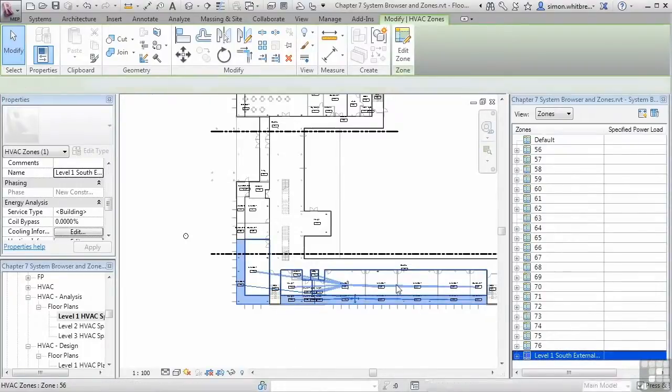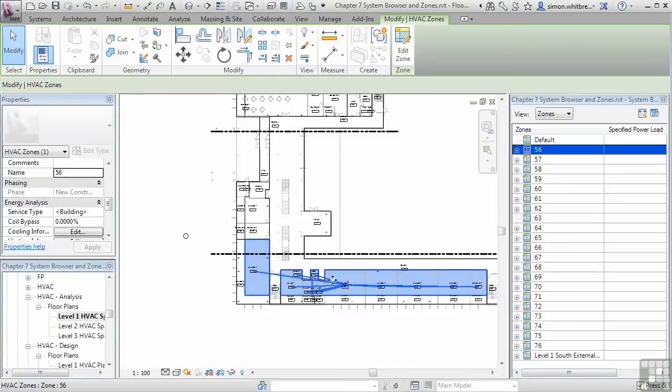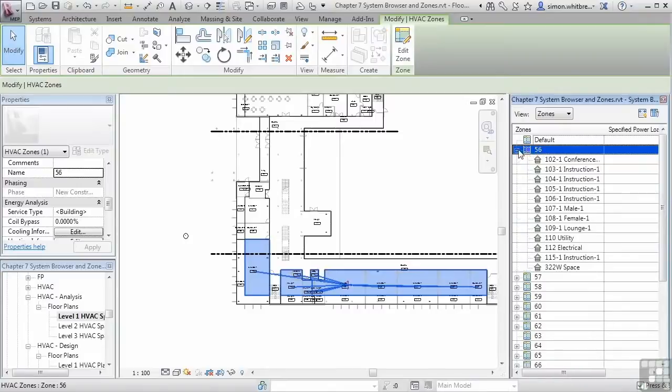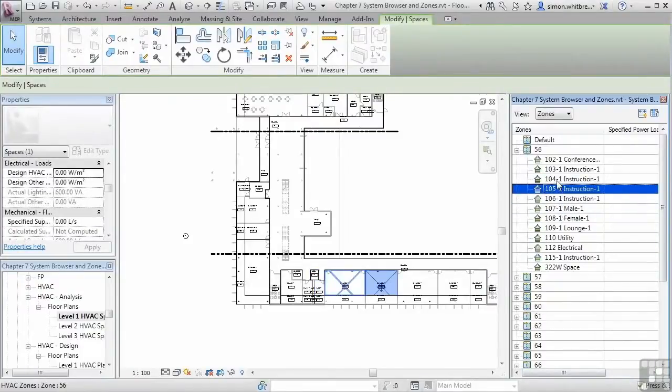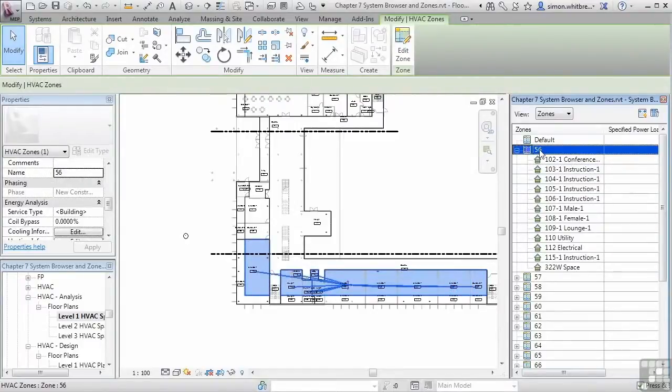Let's repeat that. Let's select another zone, and here it is highlighted in the system browser. We can expand the list to see the spaces, and if I select them, the spaces are highlighted in the drawing area. So let's name this zone Level 1 South Offices.